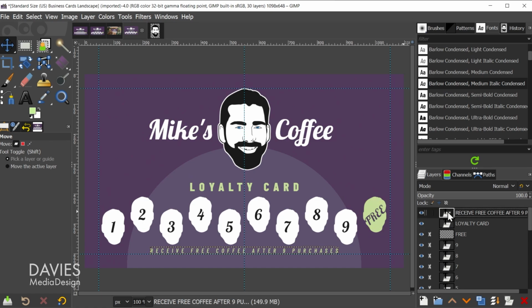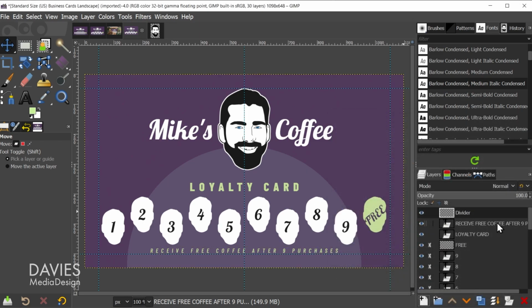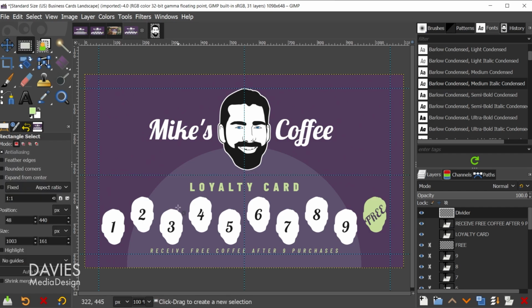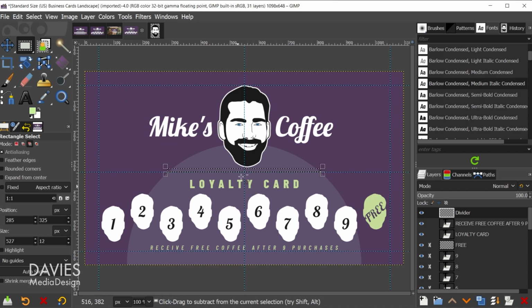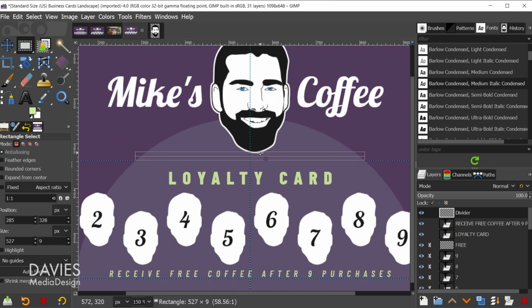So let's come over here to the top layer, click to create a new layer, and let's name this divider. Hit the enter key. I'm going to click and drag. So now we have a guide here and release. And now I'm just going to grab the rectangle select tool and draw a rectangle. Hold Control. I can zoom in with my mouse using my mouse wheel. So we'll shrink this down a bit. And then just click and drag this green color inside of the selection. And I'll hit Control Shift A to deselect that.